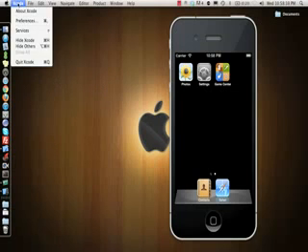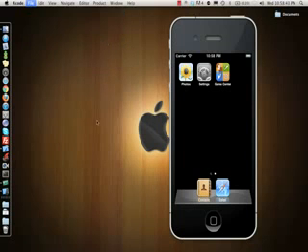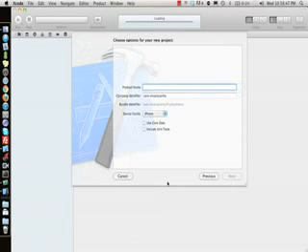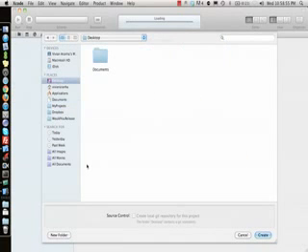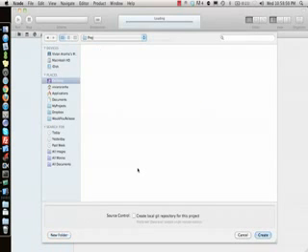So let's open a new project, File, New Project. The shortcut is Shift Command N. I'll be using that from now onwards. I will call it Hello World, and I will just go to desktop, make a new folder, call it project, and create it here.